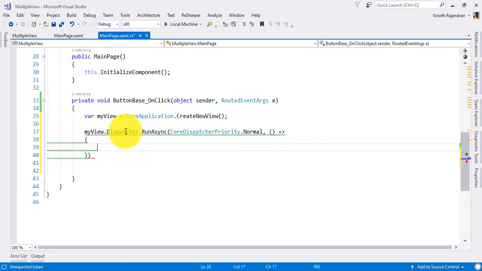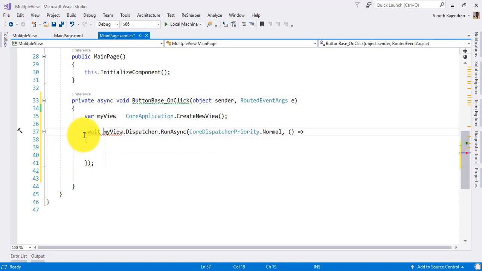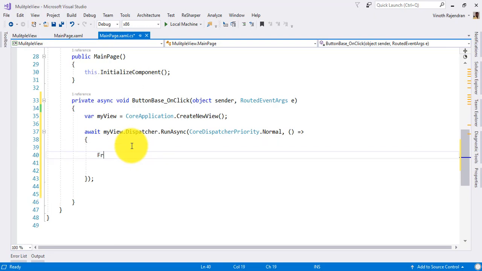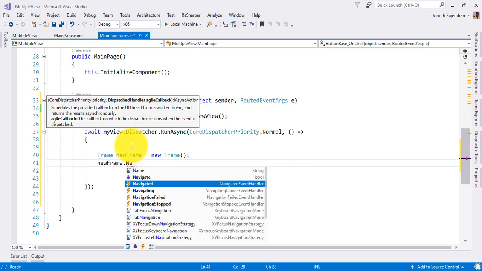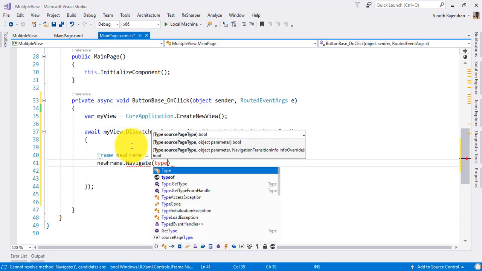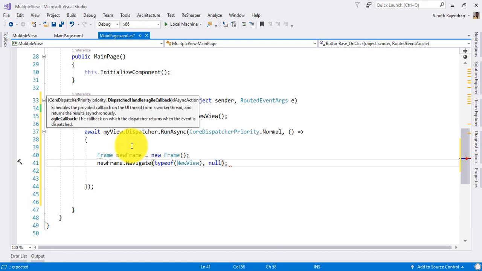Next, I'm going to implement this callback function here. As you see, this is async, so we have to implement async await. The button handler I changed to async and implemented await here. So it's ready. This way I need to load the new page. For loading the page, we have to use a frame object. The new frame just navigates to the page. The type of my page is new view, and there is no argument right now.